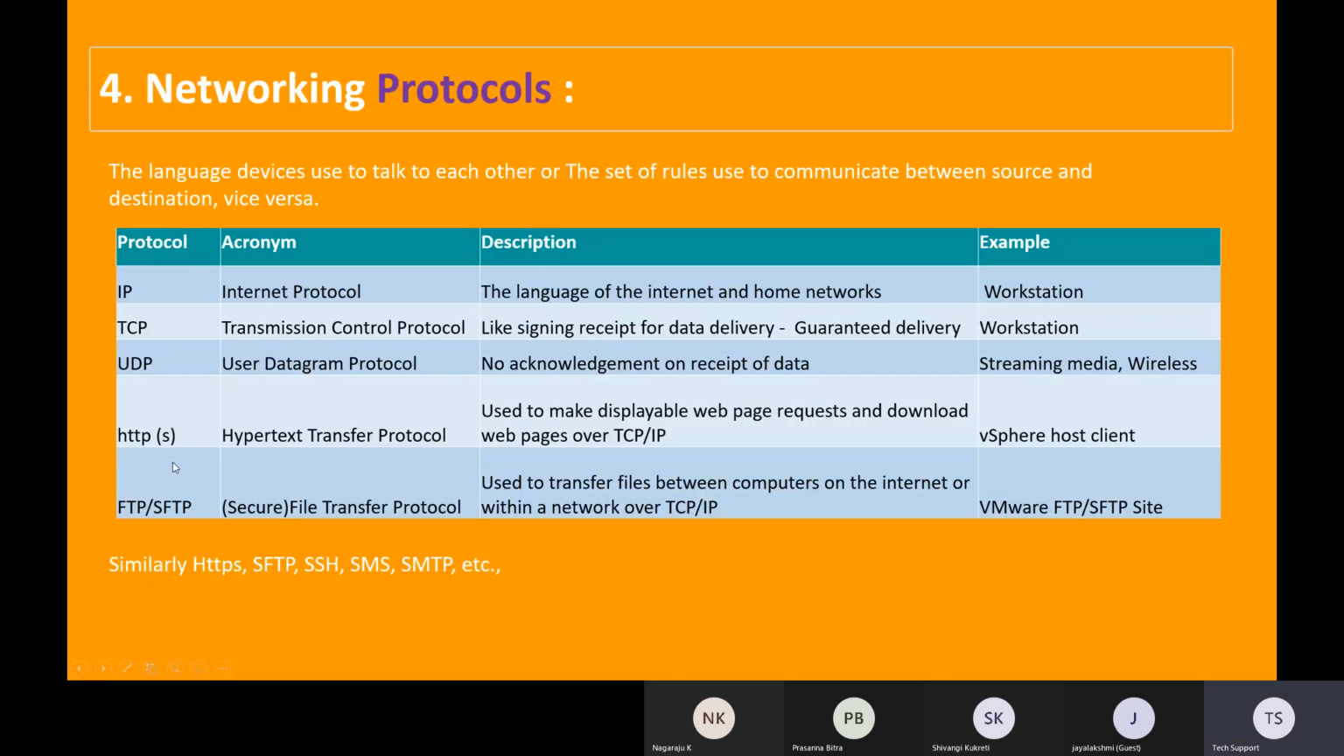Okay, so we have an idea about HTTP. We are using HTTPS with the vSphere host client. Similarly, any website we access uses the HTTPS protocol. Even the Google website: when you type google.com, by default it will use the HTTPS protocol.